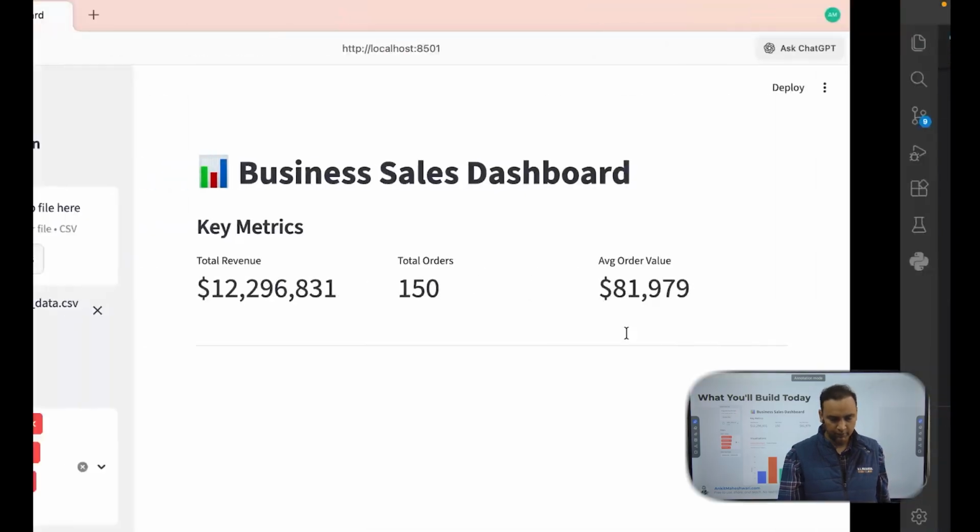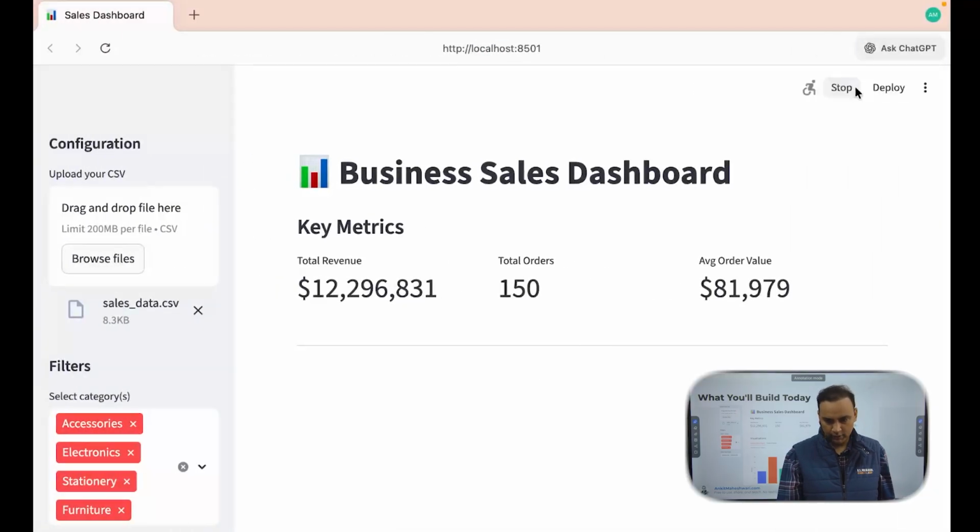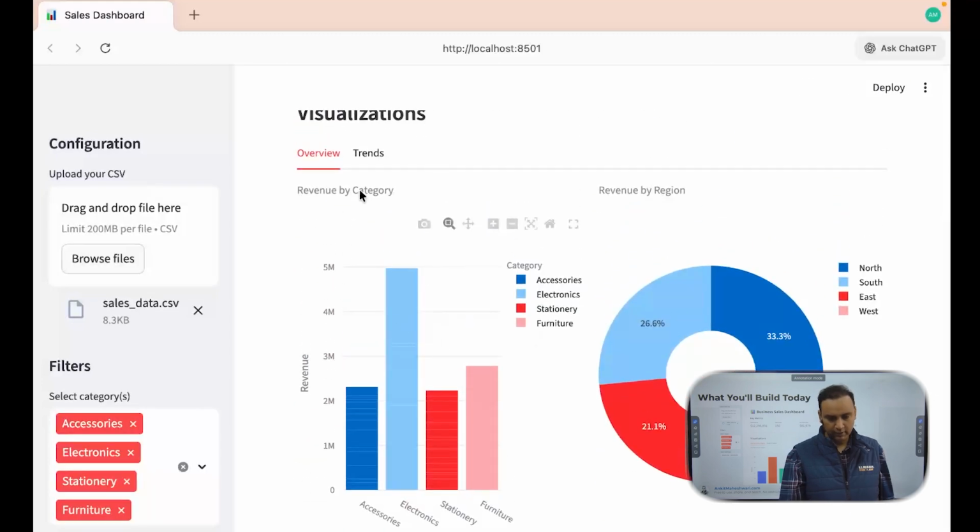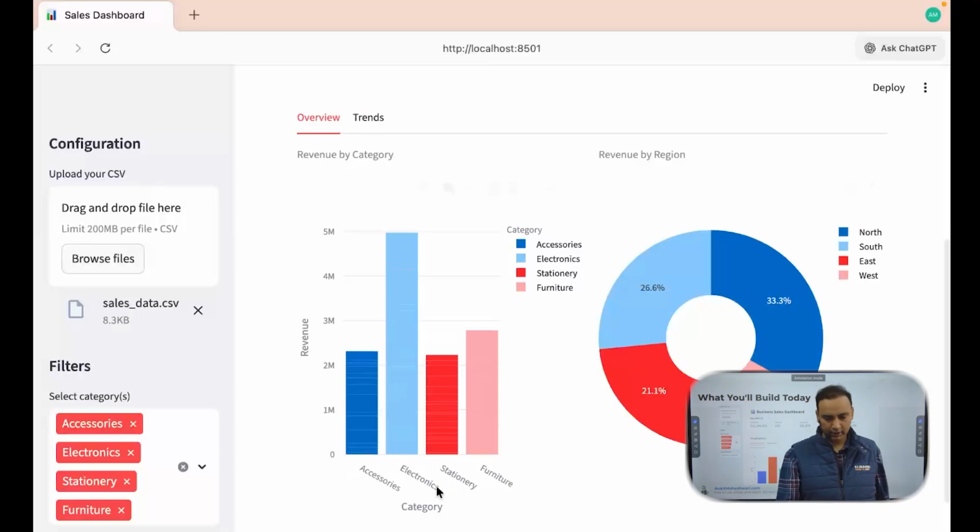Okay, where is my app? Always run. Okay, very nice. Overview is done. Revenue by category, revenue by region. It's using full space. Very nice. You can see the bar chart, categories, and my pie chart.